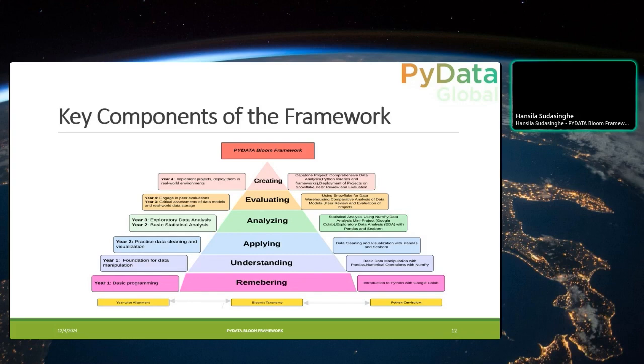Now the student is climbing the ladder, now in the 2nd year. So we can apply. Applying this, we can add practice of data cleaning and visualization with KDD. Here we can apply data cleaning, pre-processing, and visualization with Pandas and Seaborn. And when you come to analyzing, in year 2, second semester, we can use basic statistical analysis, using NumPy for data analysis.